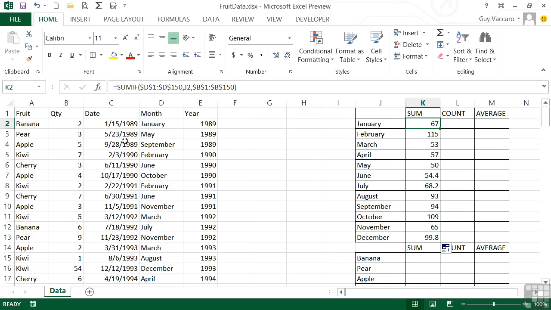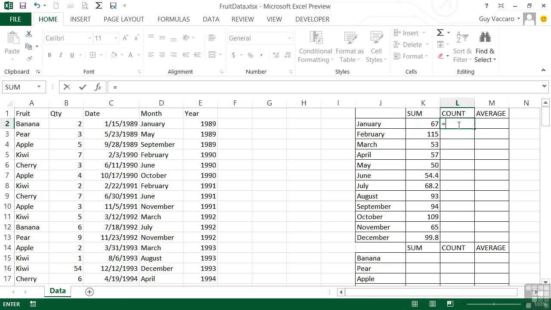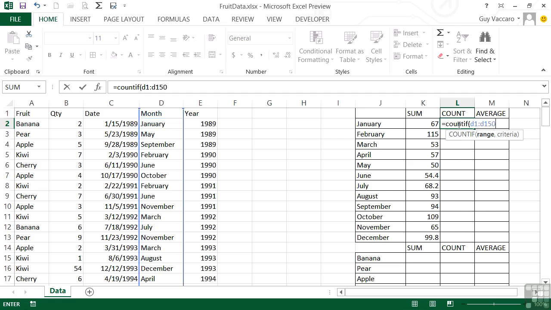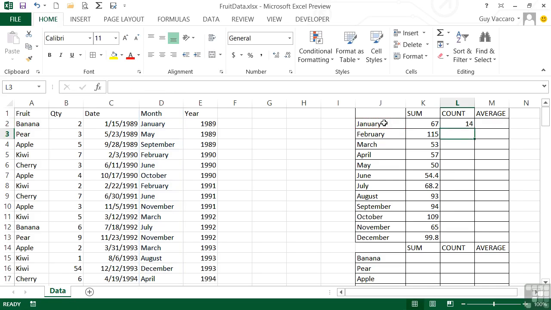set criteria. We also have Countif, equals COUNTIF, open brackets. Now this time the COUNTIF function only has a range and a criteria. So you can only count in the same column that you're running your criteria against. So if I want to count how many sales we had in January, then effectively I need to count the occurrence of January in the January column. My range is D1, colon D150, comma, and my criteria is still again that cell there. When I press return, it says there are 14 occurrences of January.